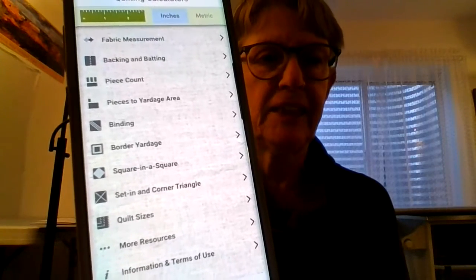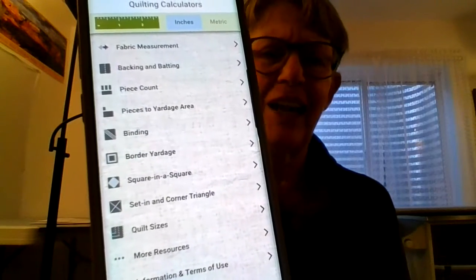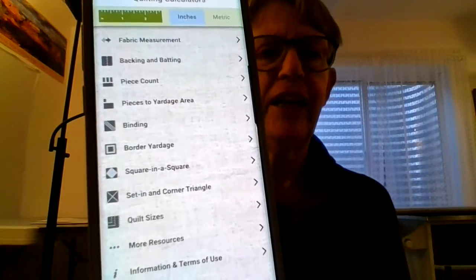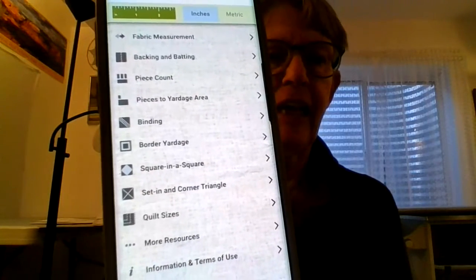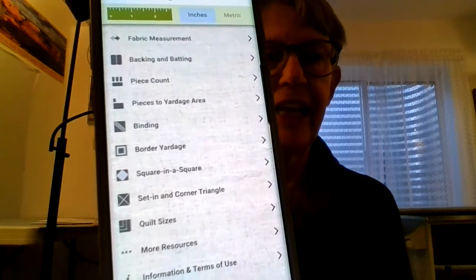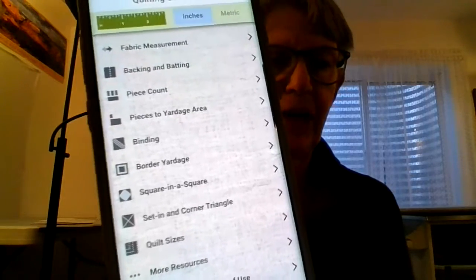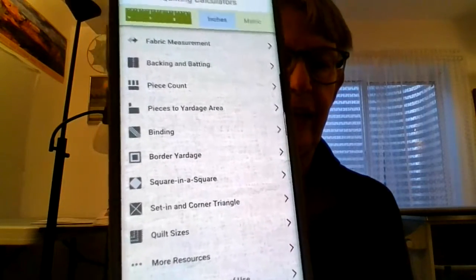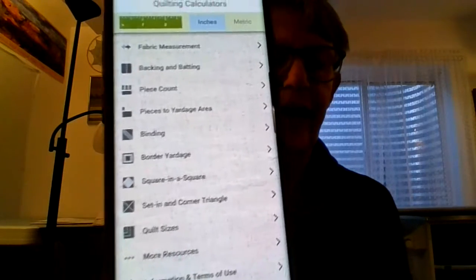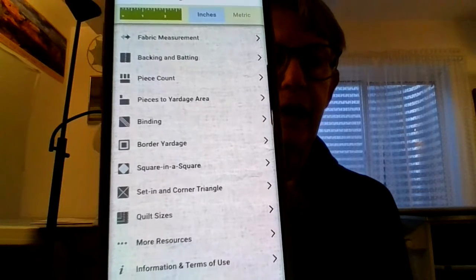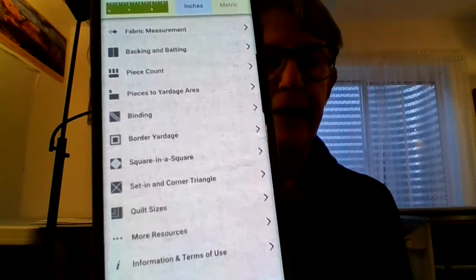So what you can see here is it gives you your fabric measurements for various things: backing and batting, piece count, pieces to yardage area, which I have not used but could be very helpful if you're trying to figure out how much fabric you need when you're piecing. Binding, borders, and backing are the ones I use the most. It also has some other information on there. And it's also very helpful that it tells you what quilt sizes you need for when you're figuring out, oh, I need to make a twin size quilt. What size should I make it?